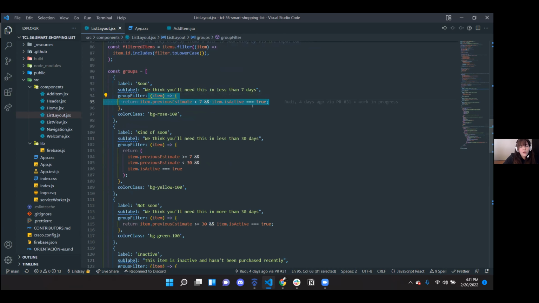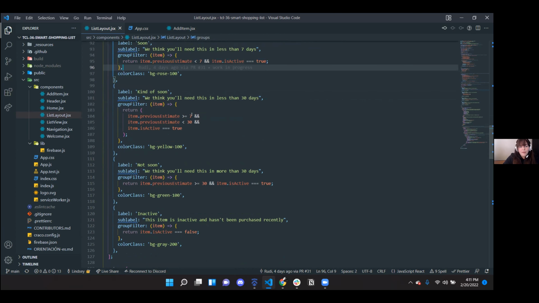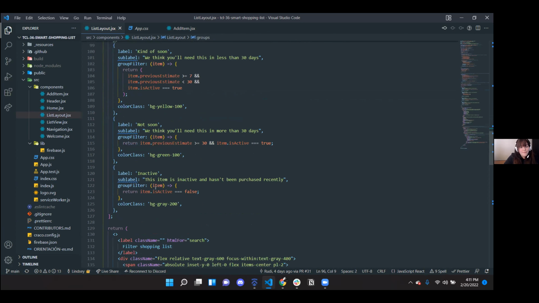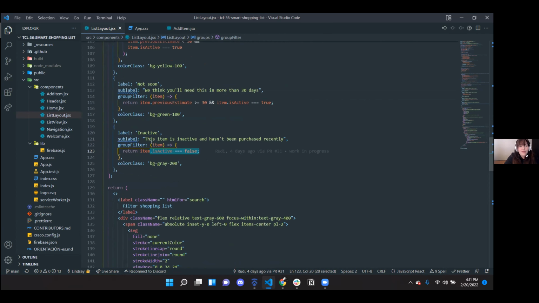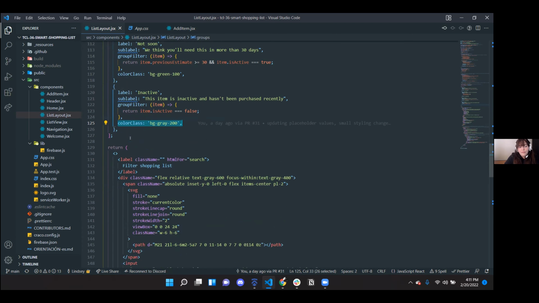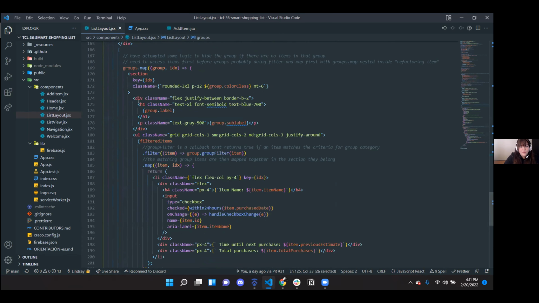It's going to be called when the items are being mapped and filtered into the render. Each item is going to be grouped based on its previous estimate and the isActive property based on those dates. And then the inactive is also based on the total count, which is covered by our useEffect function. And then we have some styling, color class. This is what's controlling the styling of each background, and then the labels. Those groups are then mapped here in our render, and later, these items are passed into that group callback and filtered that way.